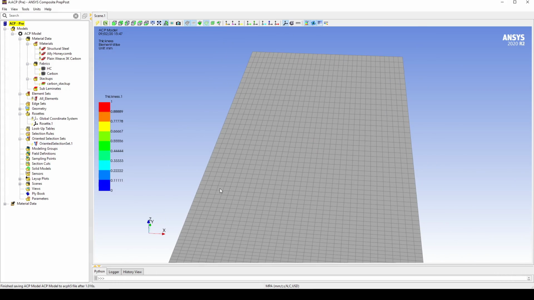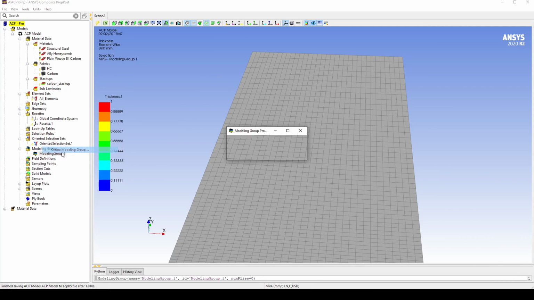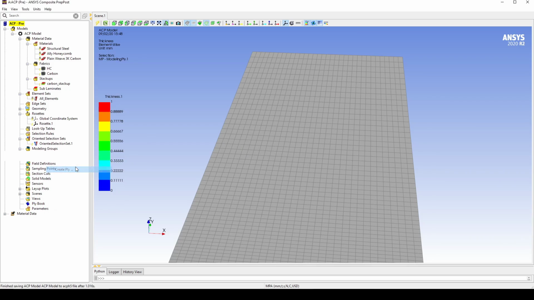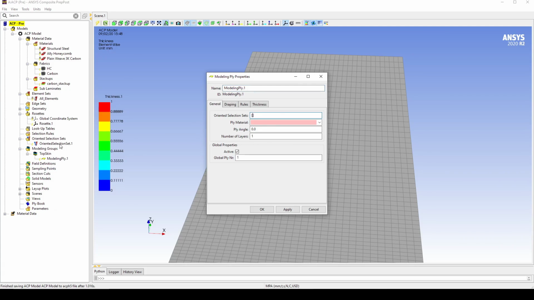Now we want to create a modeling group. So let's call this top skin. We go create ply. Select the oriented set we just created. And now we want to use the carbon stack up as our material. So instead of having to individually add each of the carbon layers, we can just select the stack up and it'll do it for us. Select the ply angle, keep the ply angle at 0, and we'll keep the number of layers at 1.